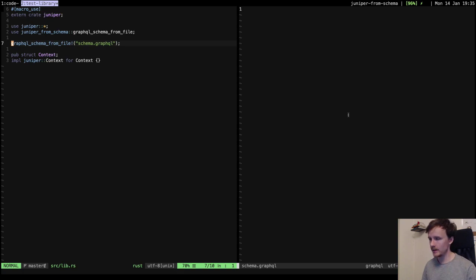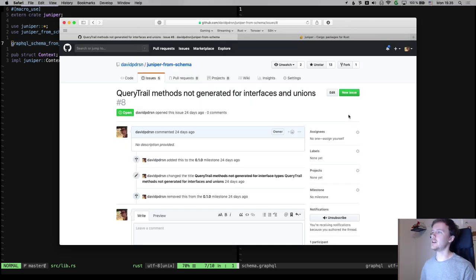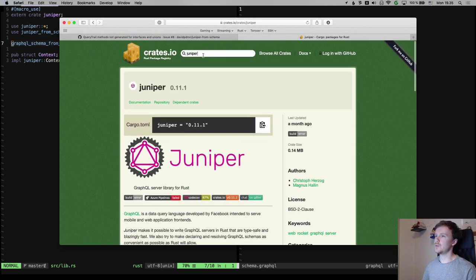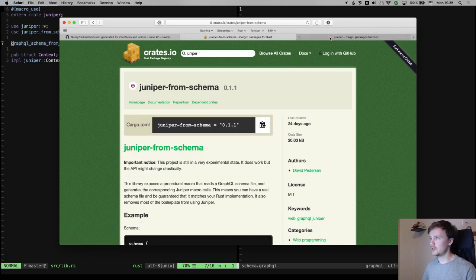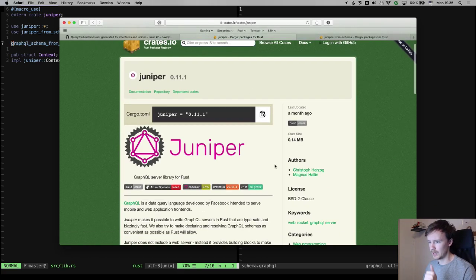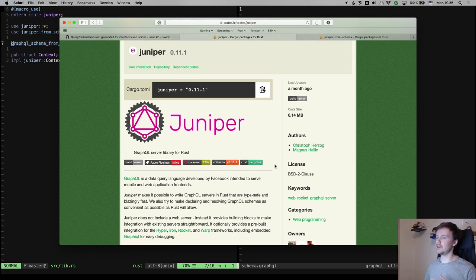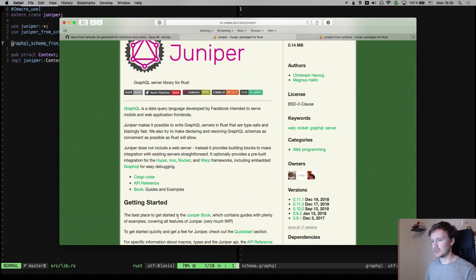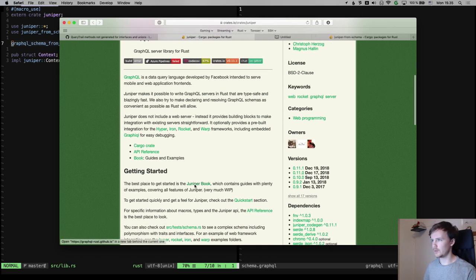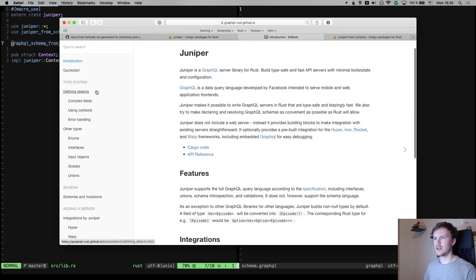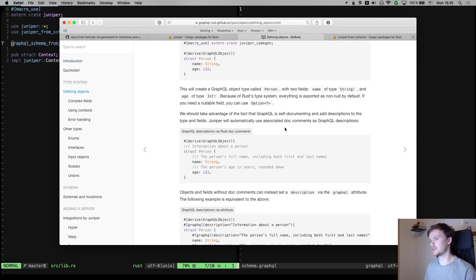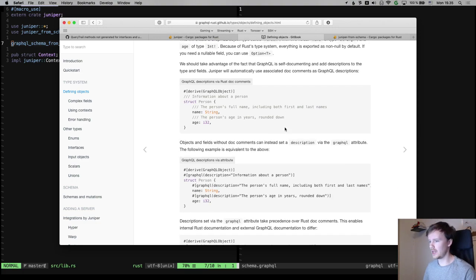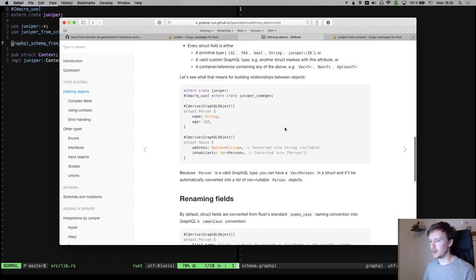What we're going to do today is I have this library called juniper-from-schema. Juniper, a different library that I didn't make, is a GraphQL library for Rust. Basically, if you open the book, it's a pretty good resource. It allows you to define a GraphQL schema in Rust, and then how to resolve the queries and actually run them, in a type-safe way.